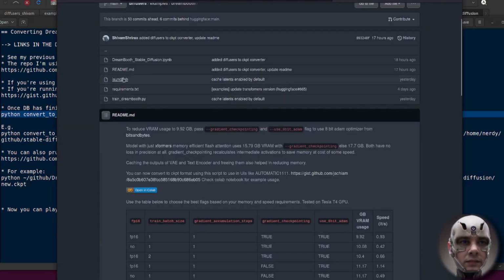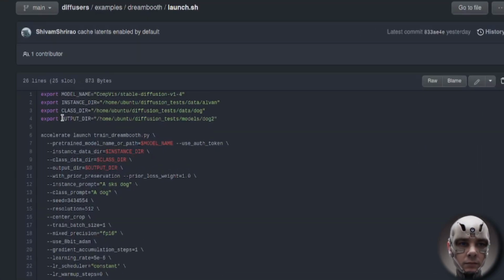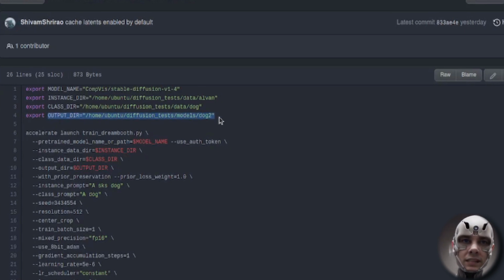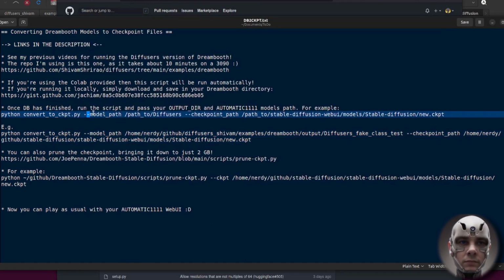Now the input, if you have a look at launch.sh, that is the output directory here. So that's the model that gets produced by diffusers. That's the one that you want to pass into the model path. And then your checkpoint is basically going to be your stable diffusion WebUI models, stable diffusion, then whatever you want to call your new checkpoint, assuming you're using Automatic 1111 like I am.